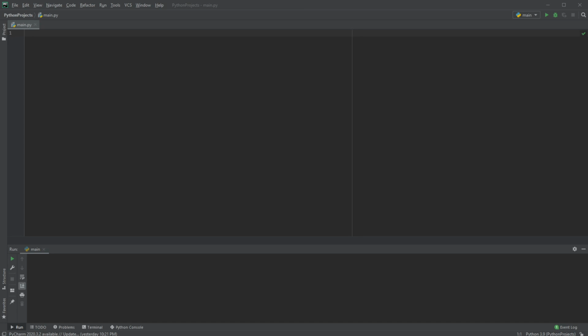Classes can be made in separate files as well, and those classes can be called from other programs. But for the sake of this tutorial, we're going to do it all in just one file. So let's go ahead and get started.